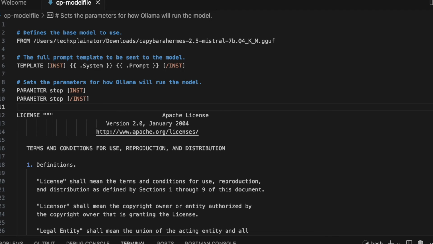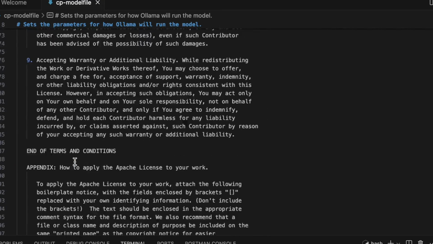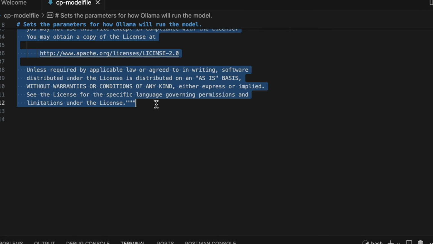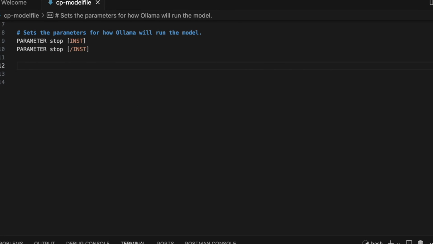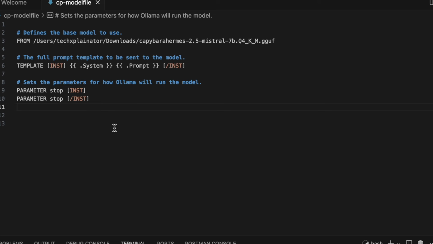The final one is LICENSE, which outlines the Mistral license for the model. This is something you would set if you were to publish your own model on Ollama, which you can absolutely do. But we don't need this for importing the model. So I'll remove everything that comes after LICENSE. If not already done, save your model file, and we're done with step one.